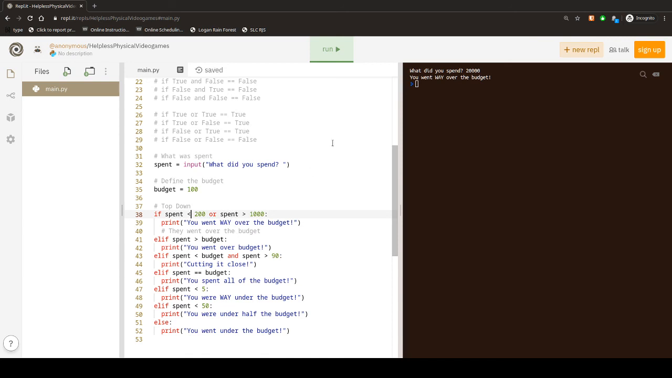Spent is less than or equal to 200 or spent is greater than 1,000. So if we do something like this, you still went way over the budget. And again, either of these are true. So if we do 15,000, still went way over the budget. So really the only way to get out of this is to do something greater than 200 but less than 1,000. So we do 500 and we just went over budget.